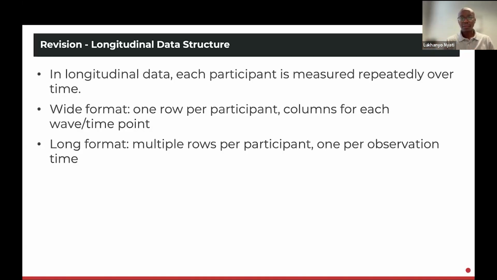So, for example, if you have got variables which change over time, time-varying variables, such as your height, for example, you will have height 1 in, say, column C, and then you'll have height 2, which is at a second time point, in the next column, column D, and so on, depending on the number of time points on which you've collected your data.